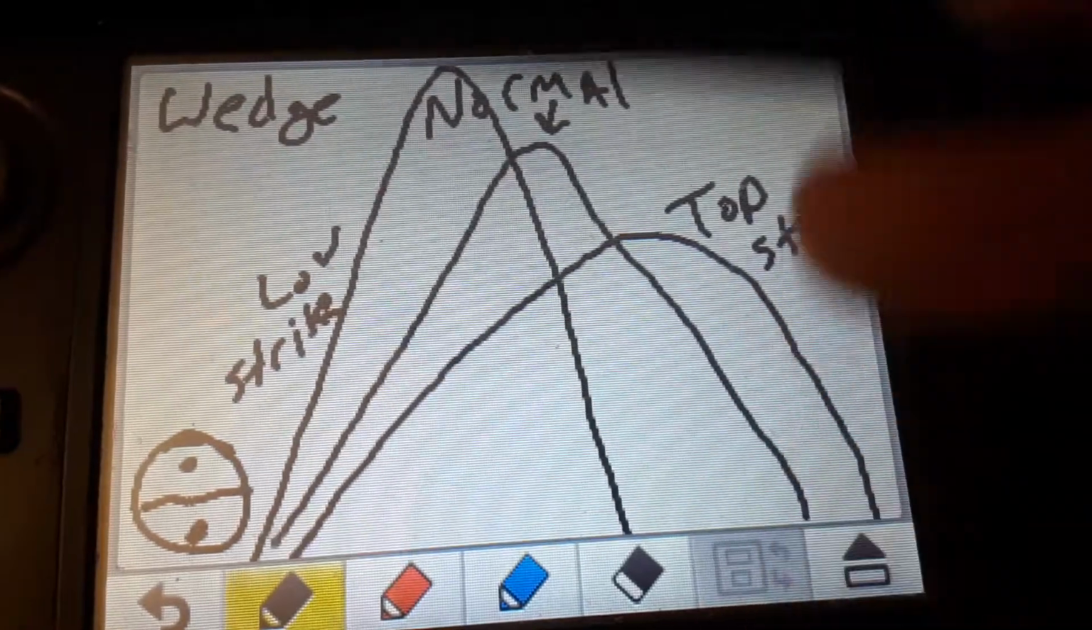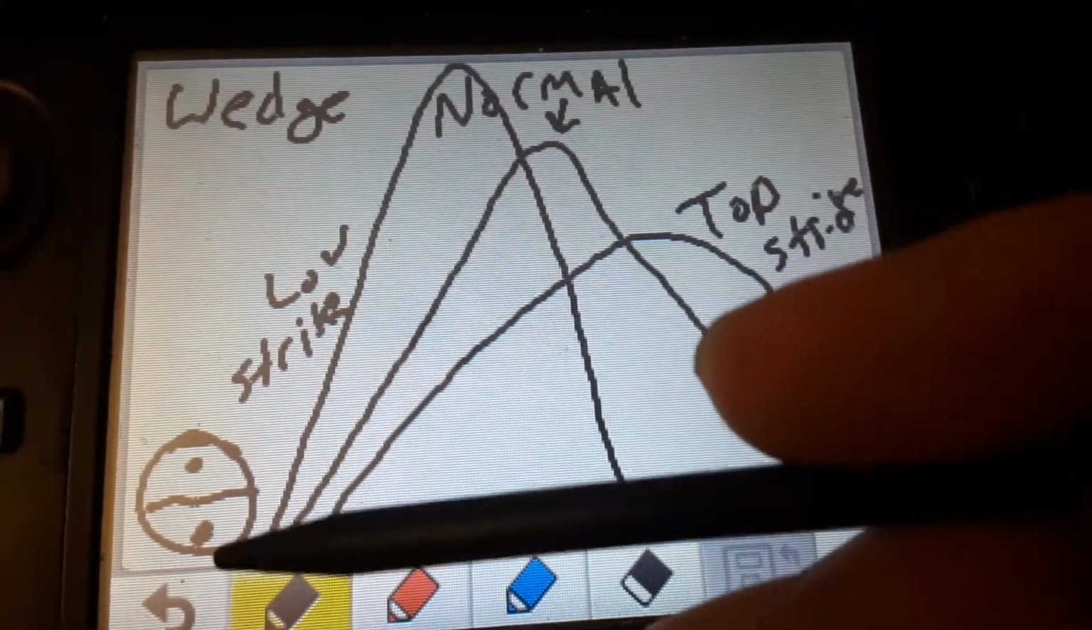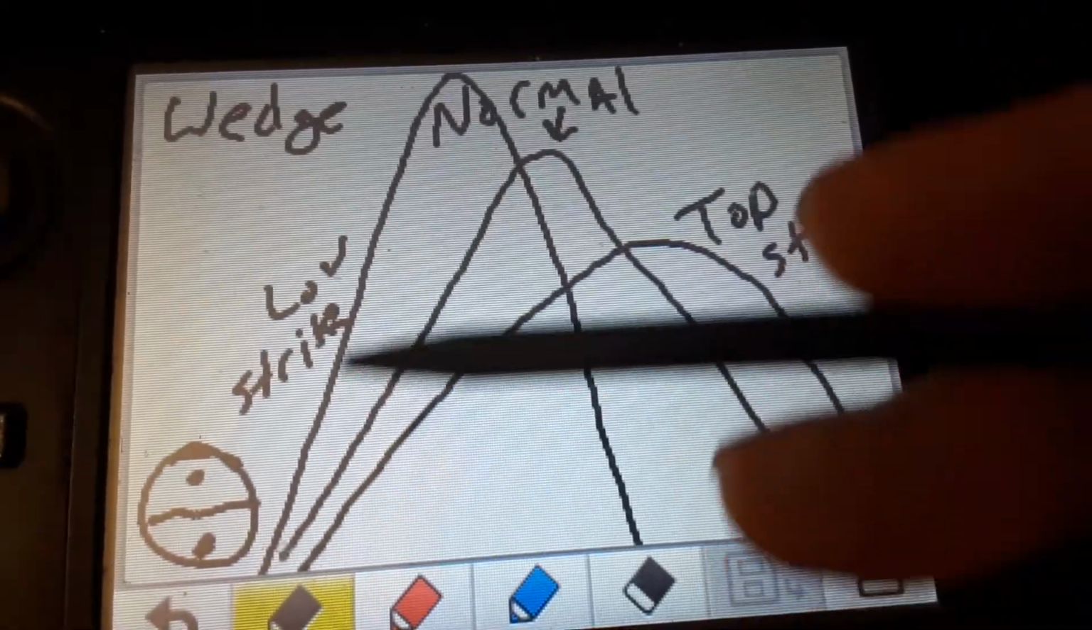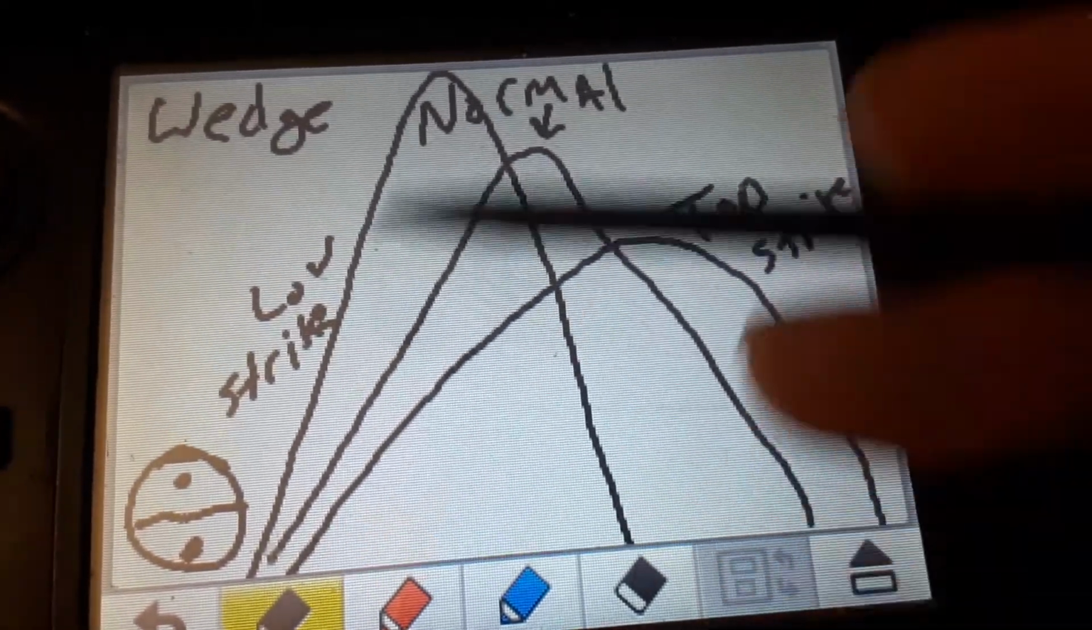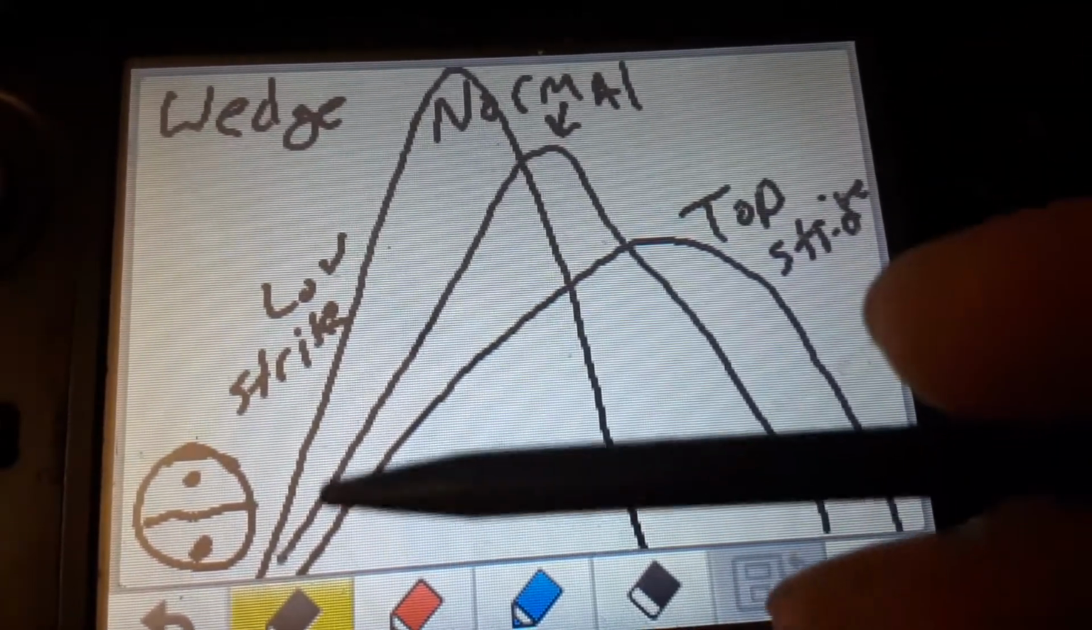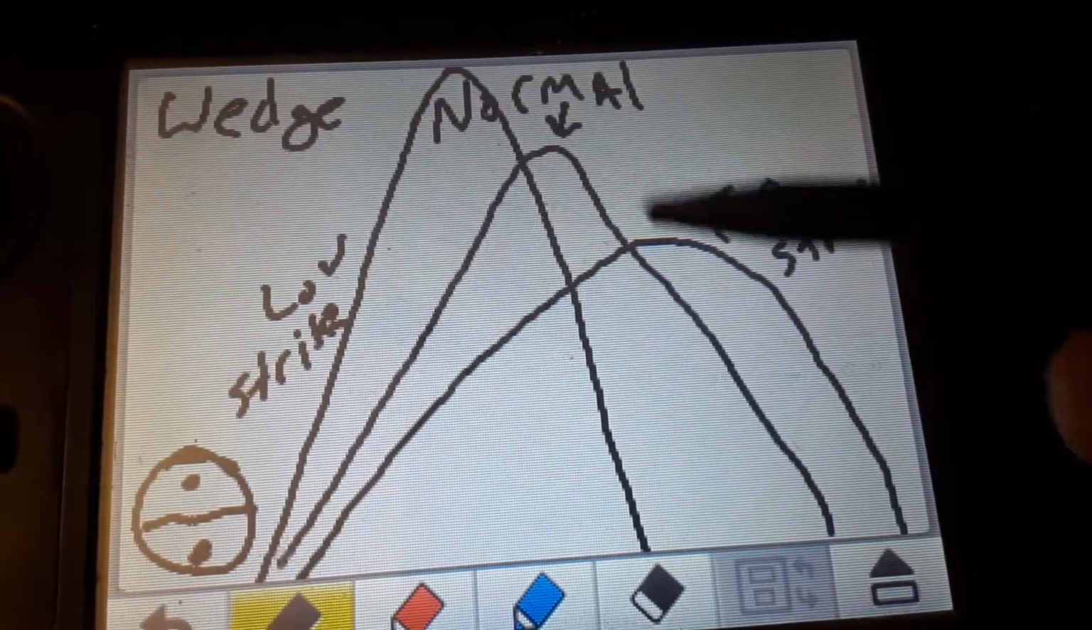So okay, basically, this is the difference between hitting the ball higher or lower on the ball. If you're hitting a wedge and you strike lower on the ball, you're going to hit it higher in the air. So you're going to want to imagine this ball flight. This is what you're going to get. Now, if you hit it more in the middle, just right in the center, it's going to do its normal ball flight.